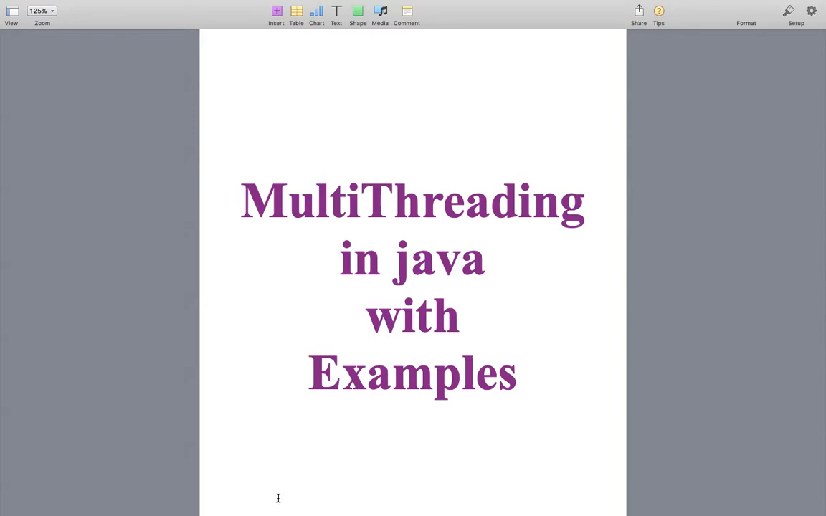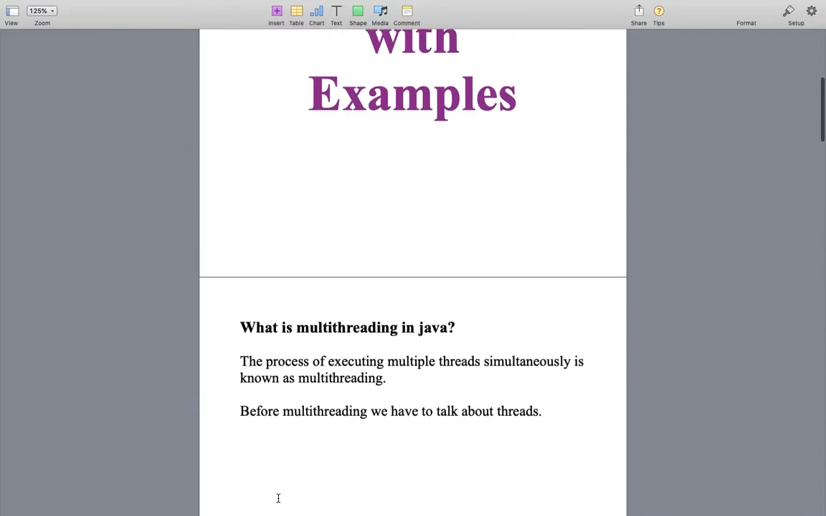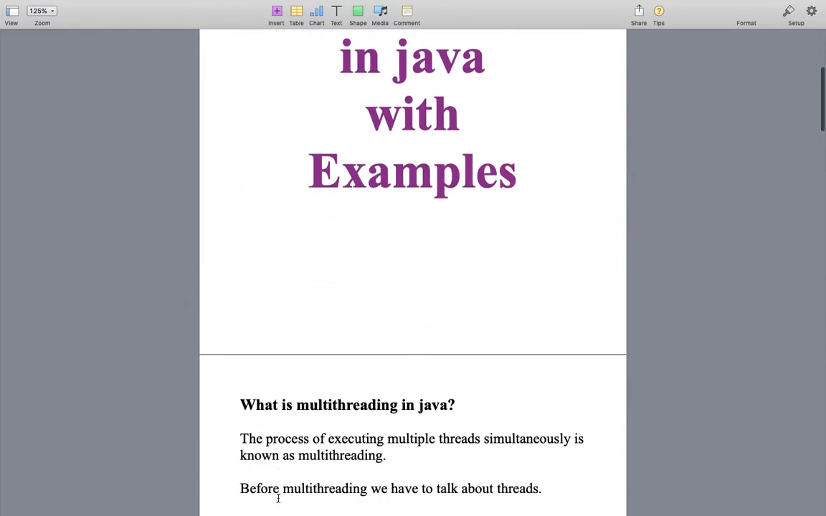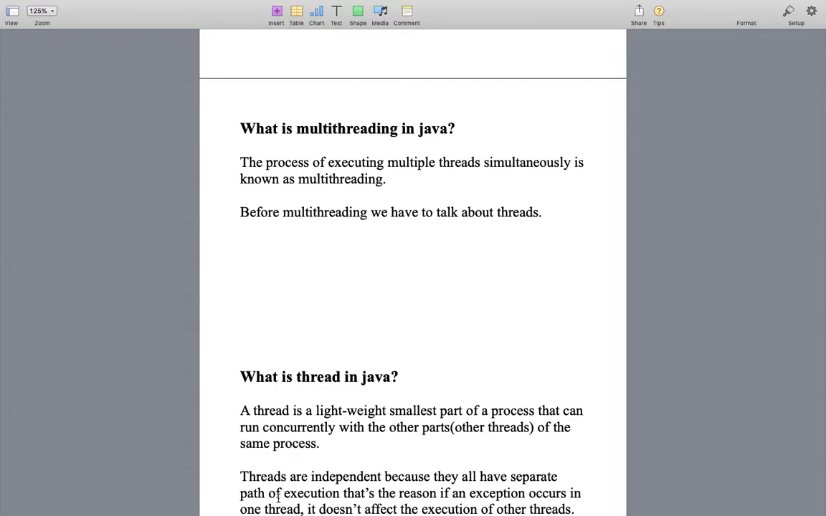So guys, let's go to the question here. What is multi-threading in Java? First question here is, what is multi-threading in Java? So we can say the process of executing multiple threads simultaneously is known as multi-threading. Before multi-threading, we have to talk about threads, because the definition of multi-threading tells us that it is the process of executing multiple threads simultaneously. So what is a thread?